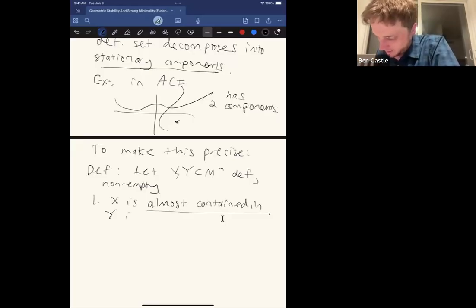But what does this mean? Well, it's what you think it is. If someone made you come up with a definition, you would get it right. You just have to think about it for a second. So x is almost contained in y if almost every point of x belongs to y.